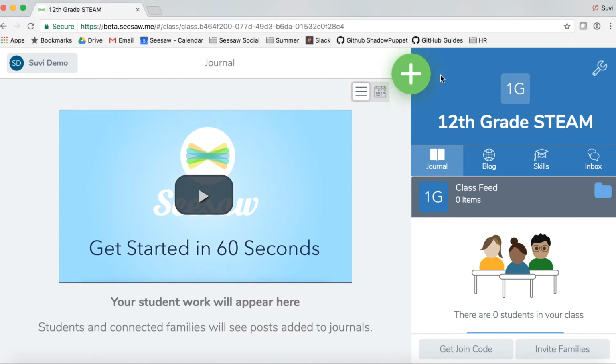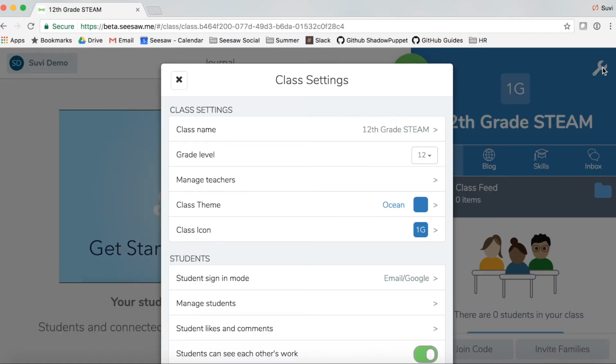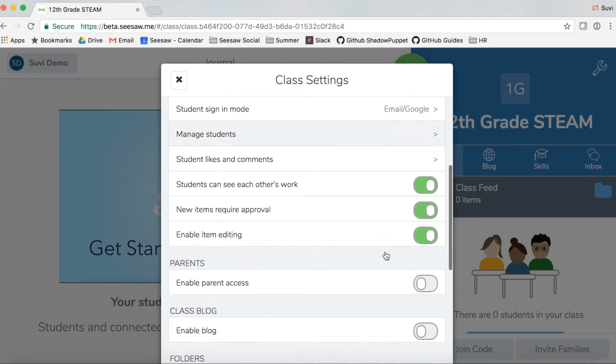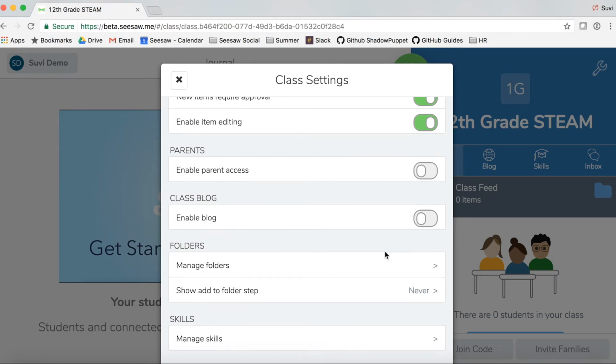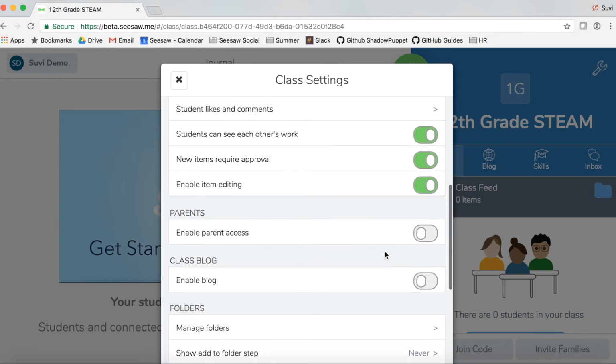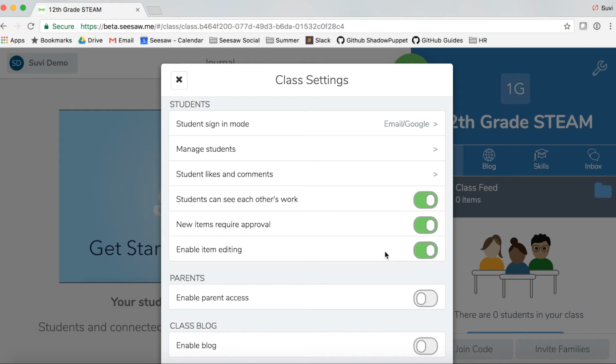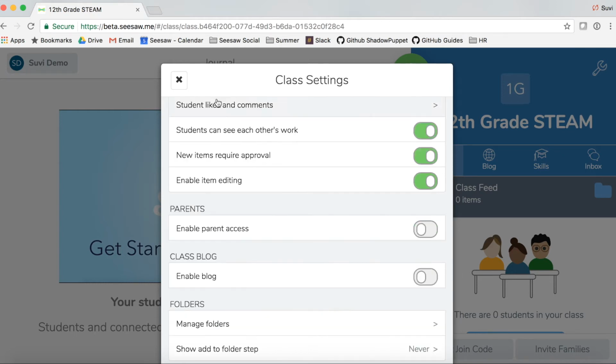Now you're in the journal feed view. Your students' work will appear here once they've added their first items. Let's tap on the wrench icon in the top right corner. In this class settings menu, you can manage your class settings, approve new student work, invite families, and more. We have tons of options available to customize how your Seesaw class works to make it perfect for your classroom. Check out our Manage Your Seesaw Class Settings video to learn more about these options. Tap the X to go back to the feed view.